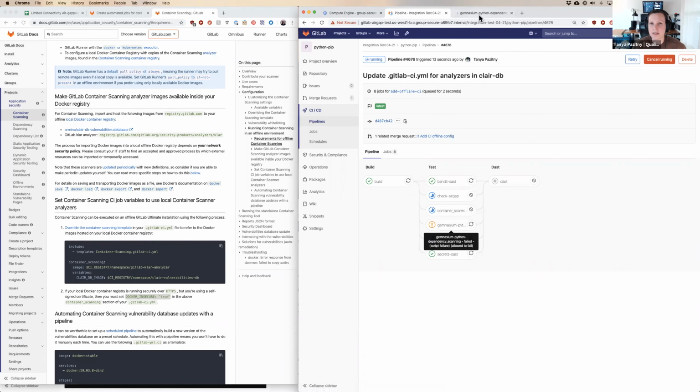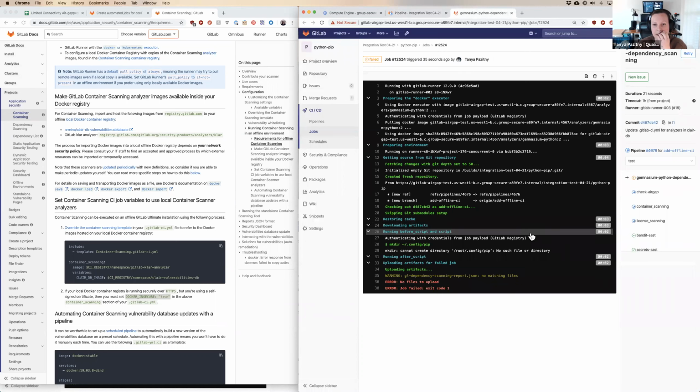So we have a dependency scanning failure. Let's see what happened here. Go back and look at what I might have missed there. It says there's no files to upload. It looks like it's looking for the output JSON. Strange. So let's look back and see.